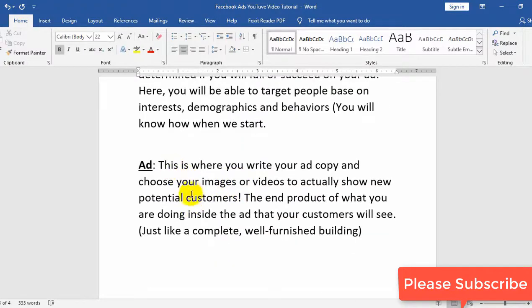So the ad is the outcome of what you have done in the inner room. This is where you will write your ad copy and choose your image or video to show your potential customer the end product of what you did inside, the ad that your customer will see. This is just like a completely furnished building. When you are building it, it requires a foundation and a lot of things, but when it is finished, that's when people will see what you have done.